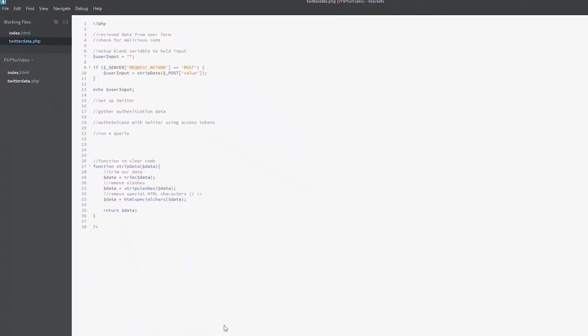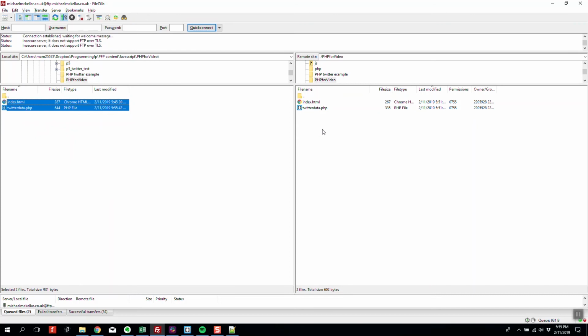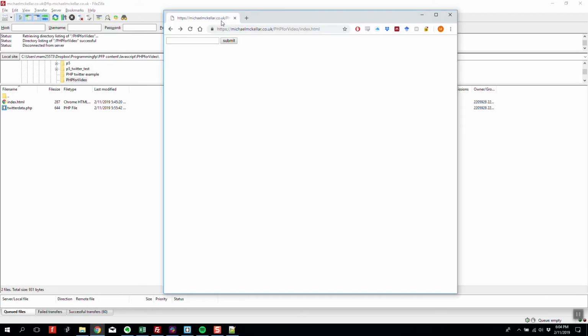So now if I save that, I'm going to go inside my PHP folder for this video, and I'm just going to drag and drop and replace my two files. Inside of my FTP, I've enabled it for this video so that it just automatically overrides anything that I ask it to. Okay, with the latest file uploaded, I should be able to go to my website, which is here. I'm going to refresh it just for the sake of it.